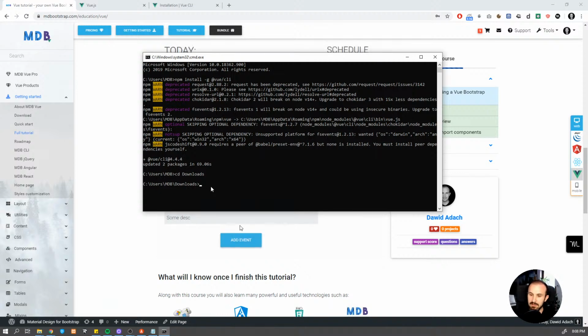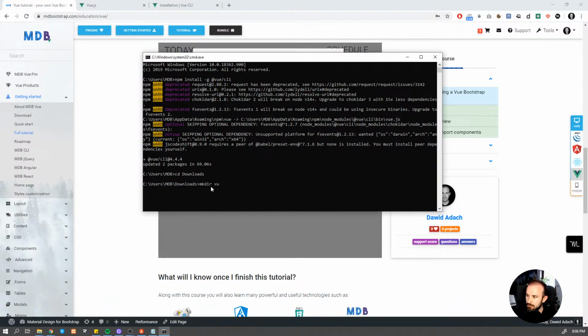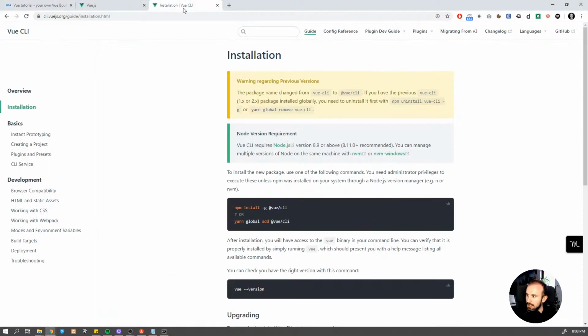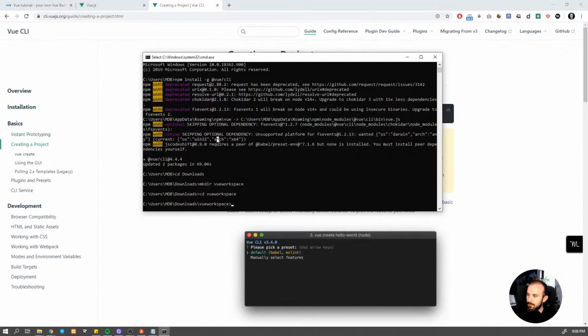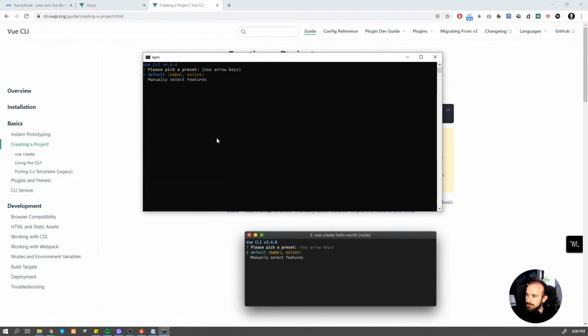Okay, our npm is installed. Vue CLI is installed via npm. So let me create a directory here, call it Vue workspace. This is where we're gonna work, and then let's create a project. We're gonna use vue create, and let's call it agenda. This will ask us a few questions. I'm gonna just accept the default.